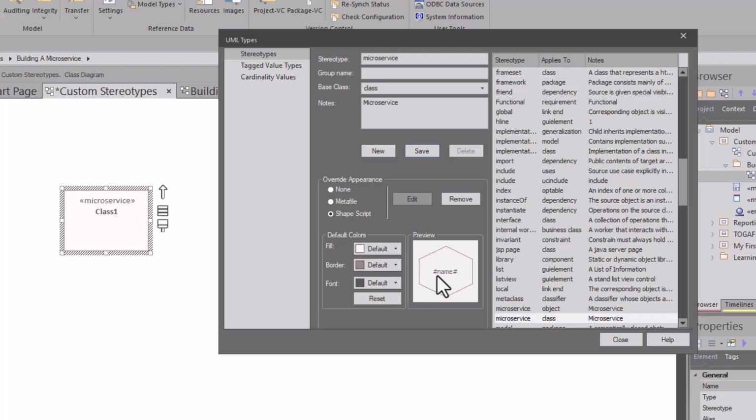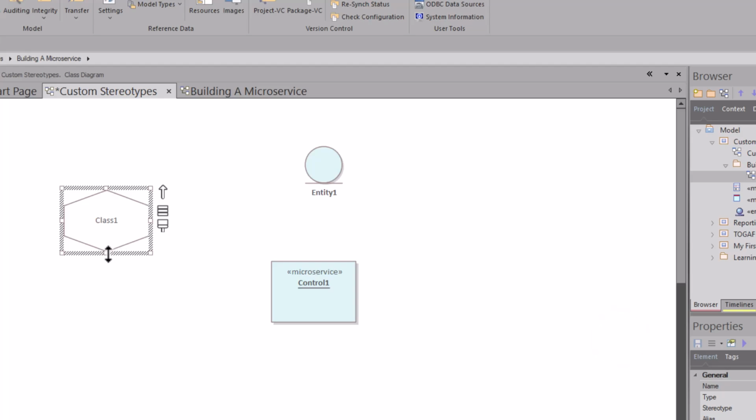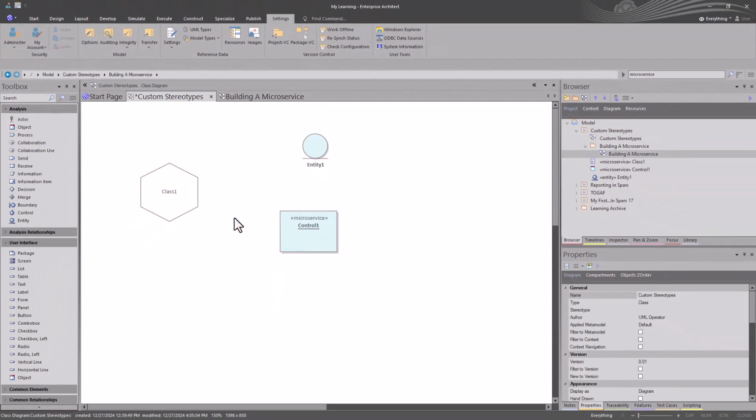So now we have a custom shape script applicable to our stereotype. Let's go ahead and make sure we hit save, and it automatically changed it for us, all right? So it updated the element. And now our microservice is in the shape of a hexagon, all right?